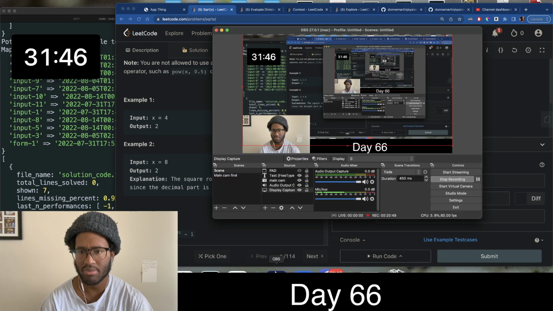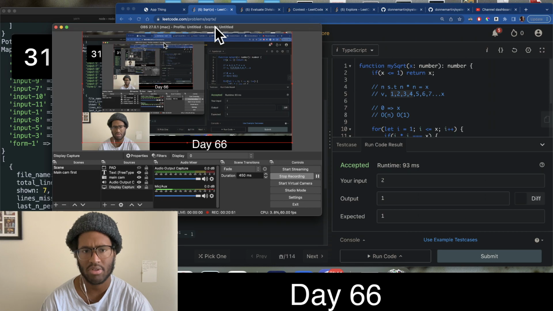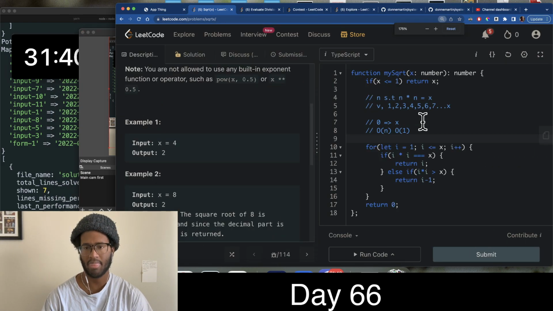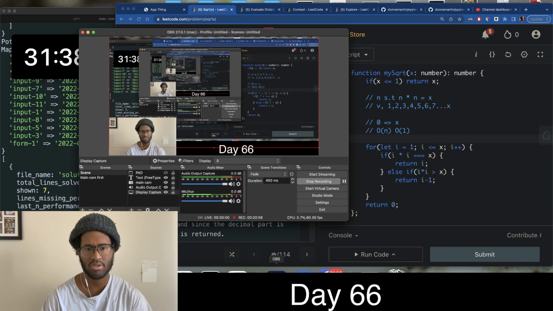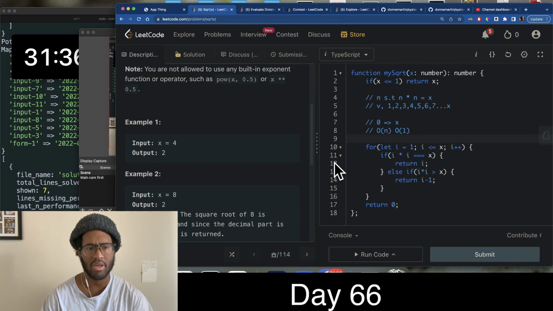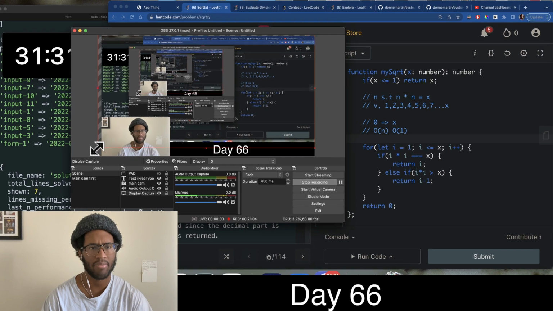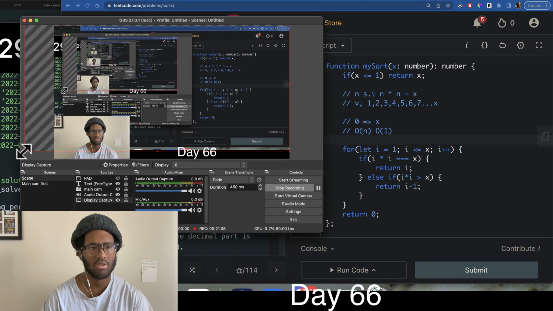Let me see how small this is. So it's actually a little bit small. There's no reason for us to do it this way. I think this is better.